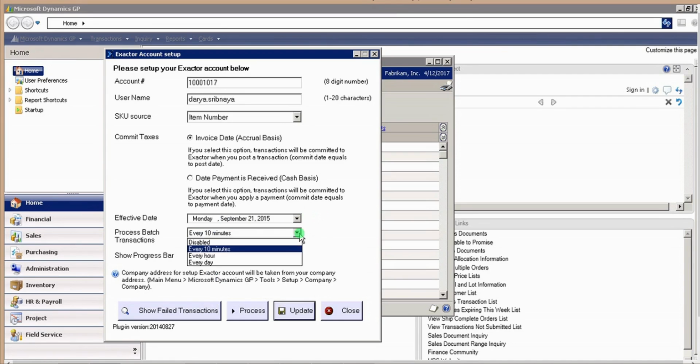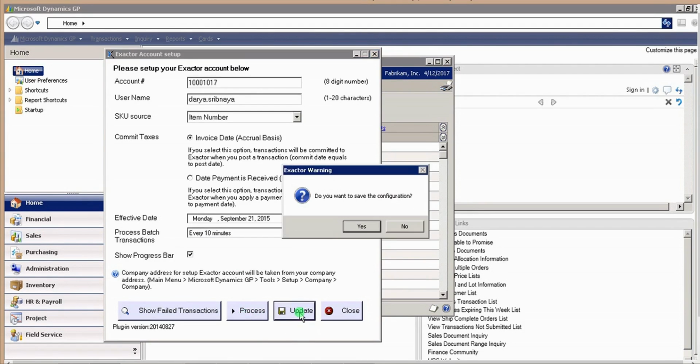Define the interval for processing batch transactions, which will ensure real-time and recurring transactions are processed by the Exactor plugin. You can choose whether you'd like the progress bar for this process to be shown. Alternatively, you can manually process batch transactions by hitting the Process button at the bottom of the form. Once you are done setting the Exactor account, hit the Update button.